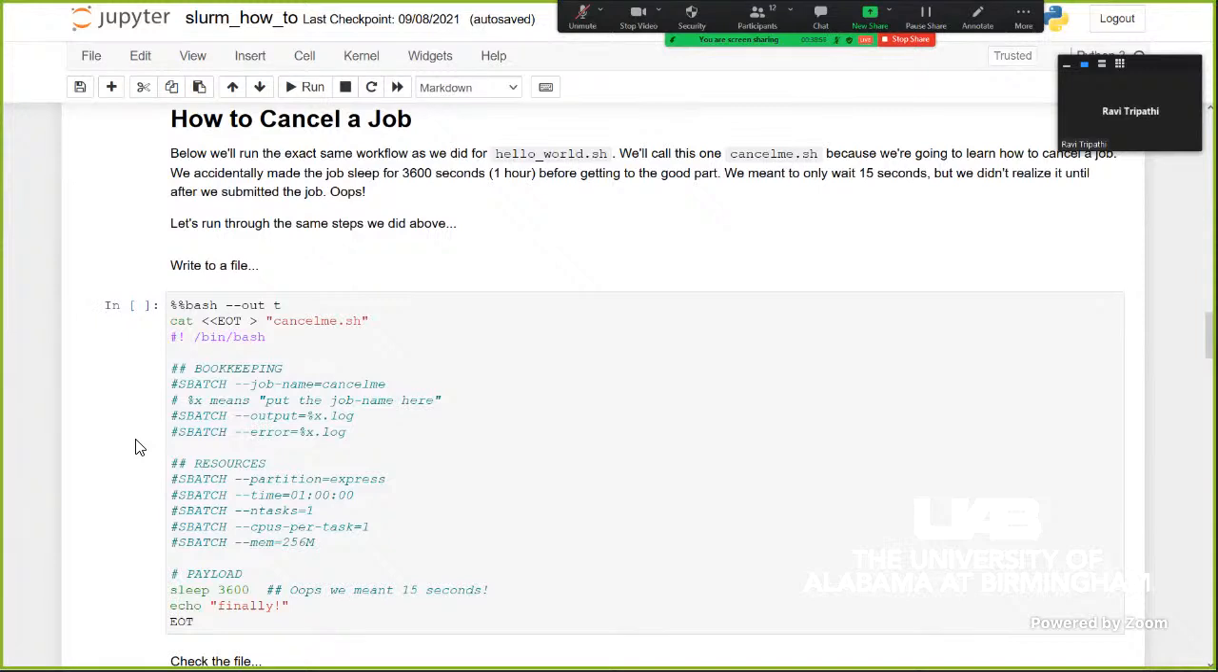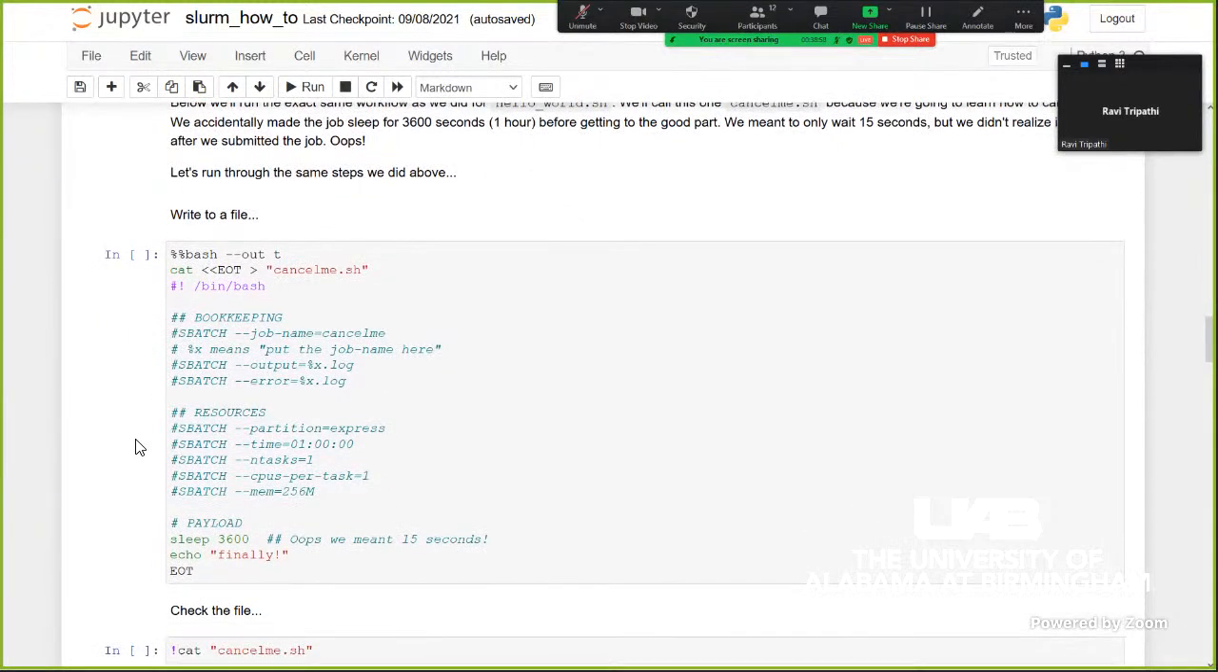So we're going to run the exact same workflow we did before. We're going to cat stuff to a file. You'll notice everything's the same except sleep 3600. Oops, I accidentally slept for an hour. I meant to write 15 seconds, but I don't know that right now. I'm just letting you guys know.